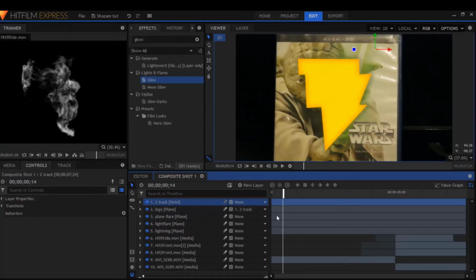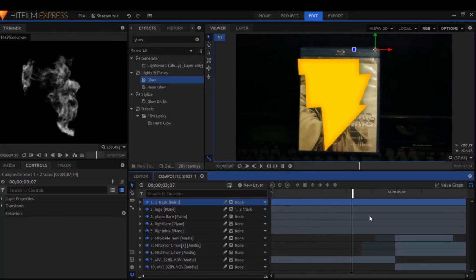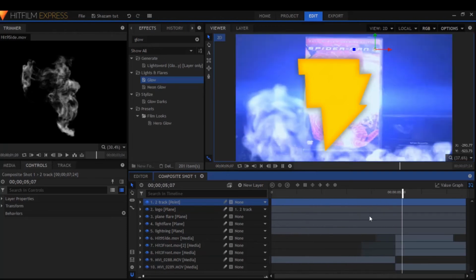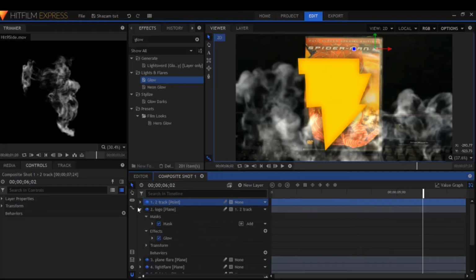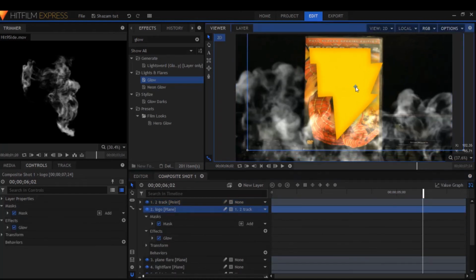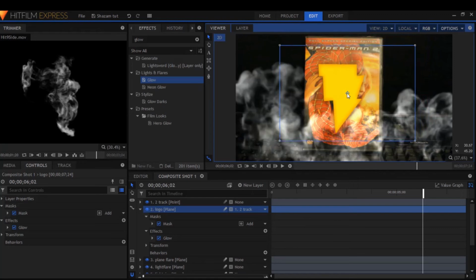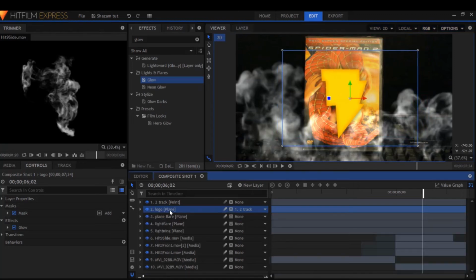I'm going to turn on the logo and I'm going to parent that to the track so that it stays in position. I'm going to reposition this and I'm going to kind of scale it in and maybe stretch it a bit. Looks nice to me. I'm going to try to position it roughly in the center.